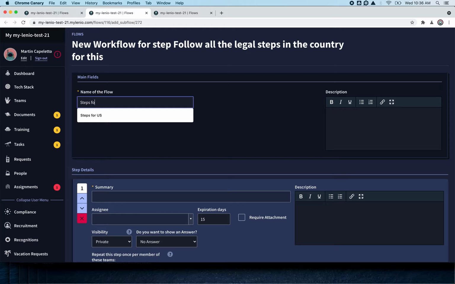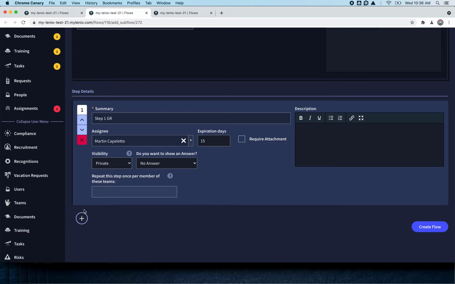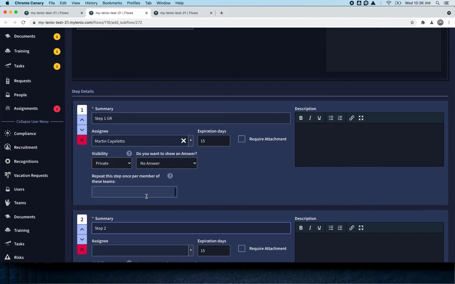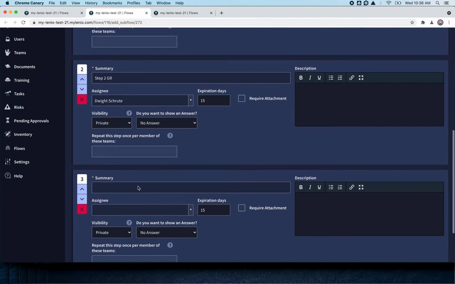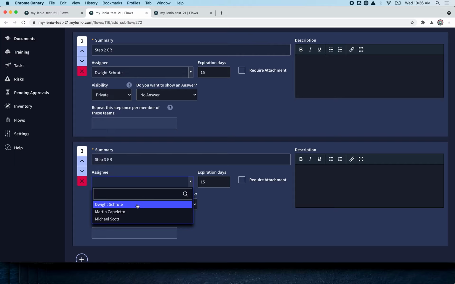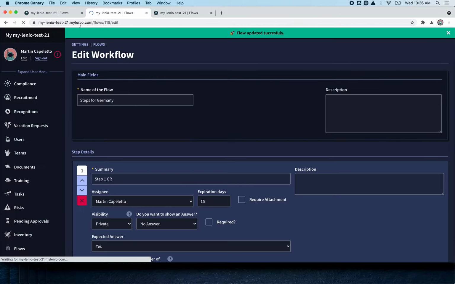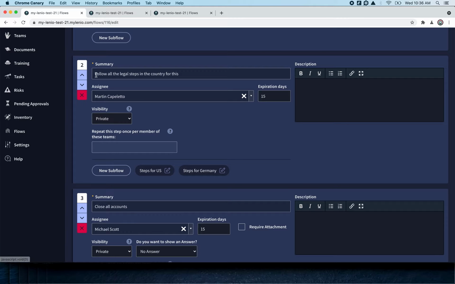And we're going to create a new one here, which will be steps for Germany. Again, like step 1. And we're going to assign this to 10, and this is going to have step 2. I'm just putting this in for reference; that's also going to be seen on the next screen. And this one is going to have 3 different steps because it's more complicated there. Again, you click create flow and go back to your original flow, and now you'll see different steps. For following the legal steps in the country, we're going to go by the step for the US or the step for Germany.